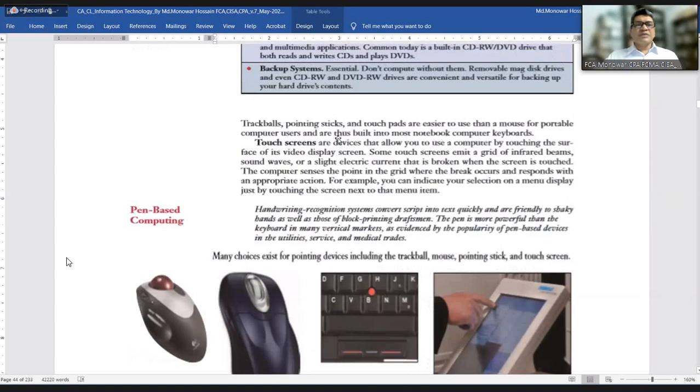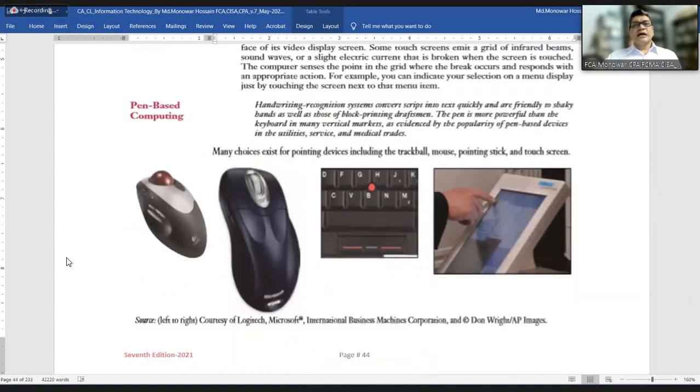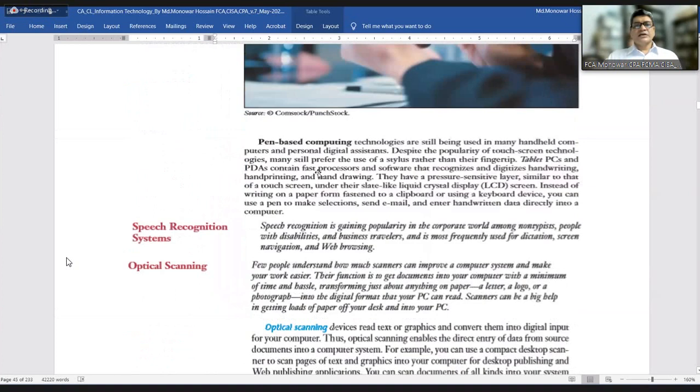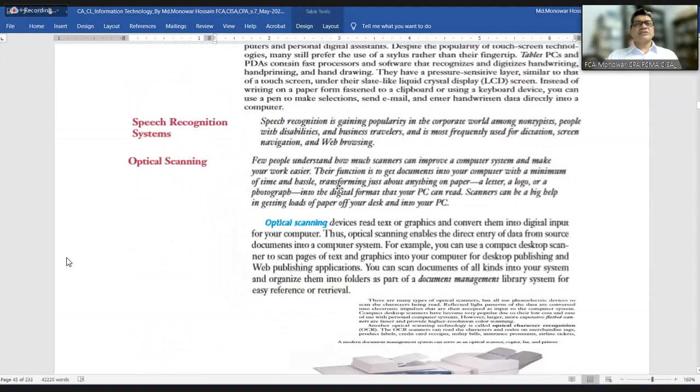So pen-based computing, here is the handwriting recognition, so you can write through the touch system, and what we write is also recognized. Here are the mouse and different types of items at this moment. And here many PDAs accept pen-based input, just writing here. Pen-based computer technology is still being used in many handheld computers and personal digital assistants. And some are speech recognition systems and optical scanners.